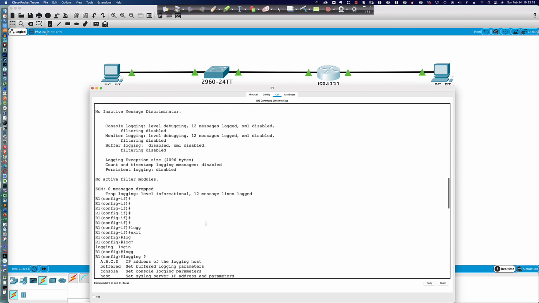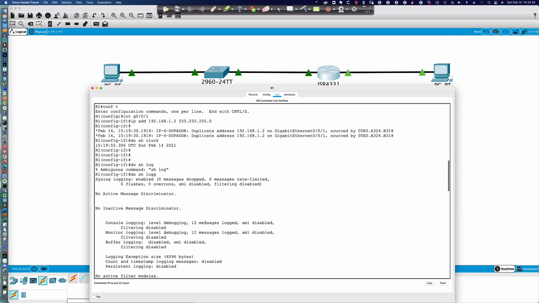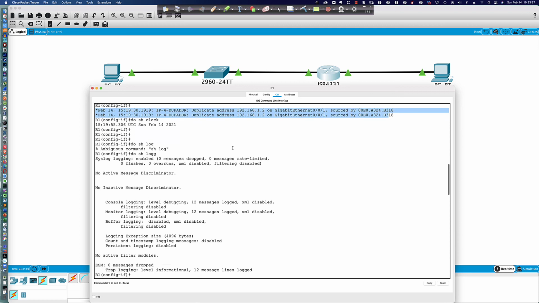What we would expect to see is those log messages that we saw earlier telling us we've got this duplicate IP address, that those would go into our buffered logging, right?